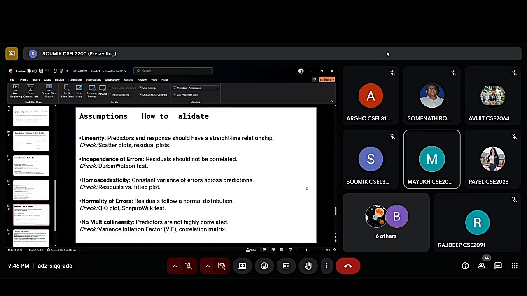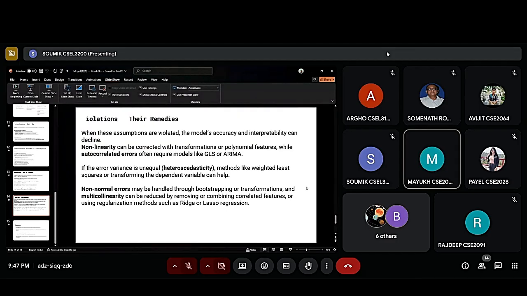And lastly, no multicollinearity. Predictors are not highly correlated. This is important because multicollinearity means one change in feature can result in a very big error. So we can check this with a variance inflation factor, VIF, or a correlation matrix.